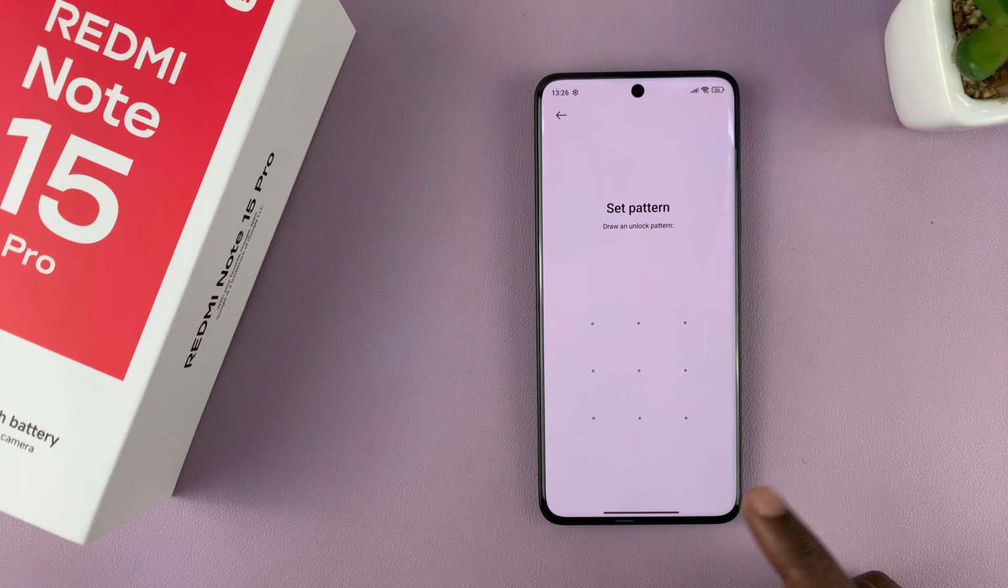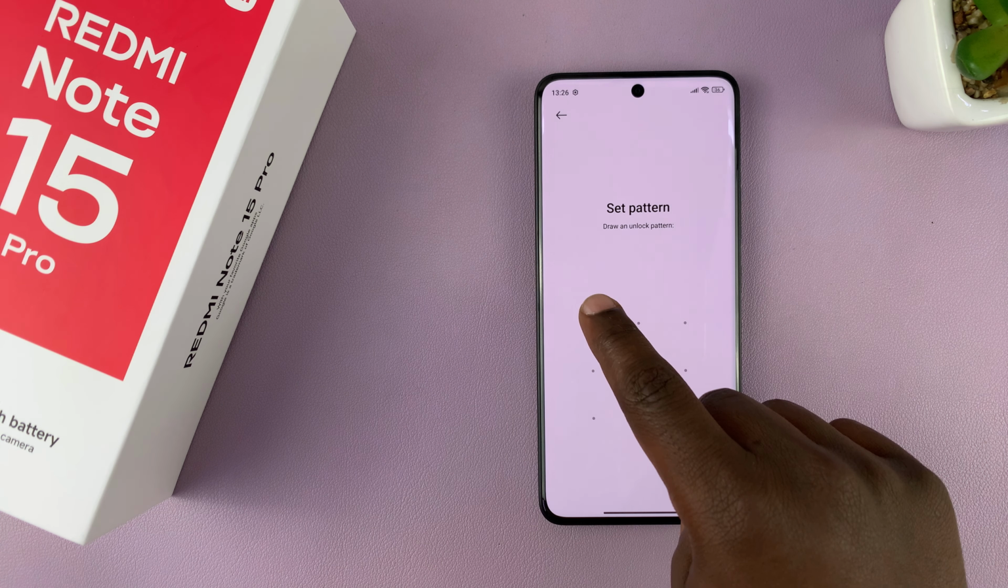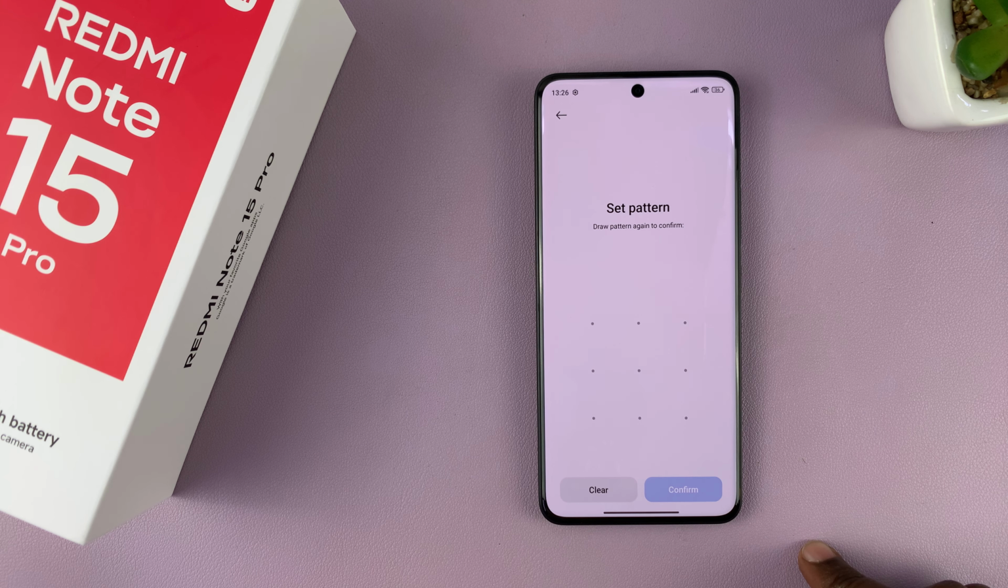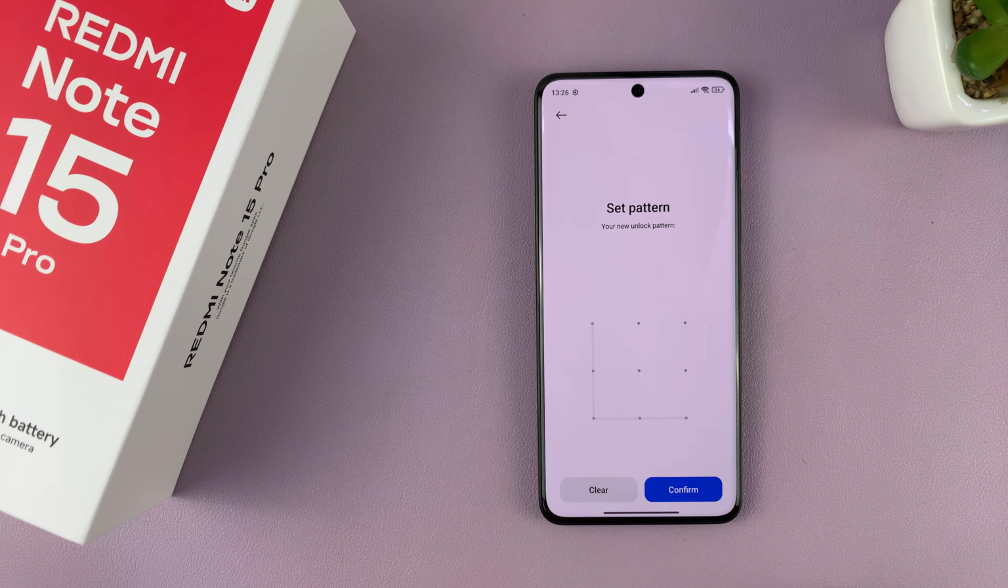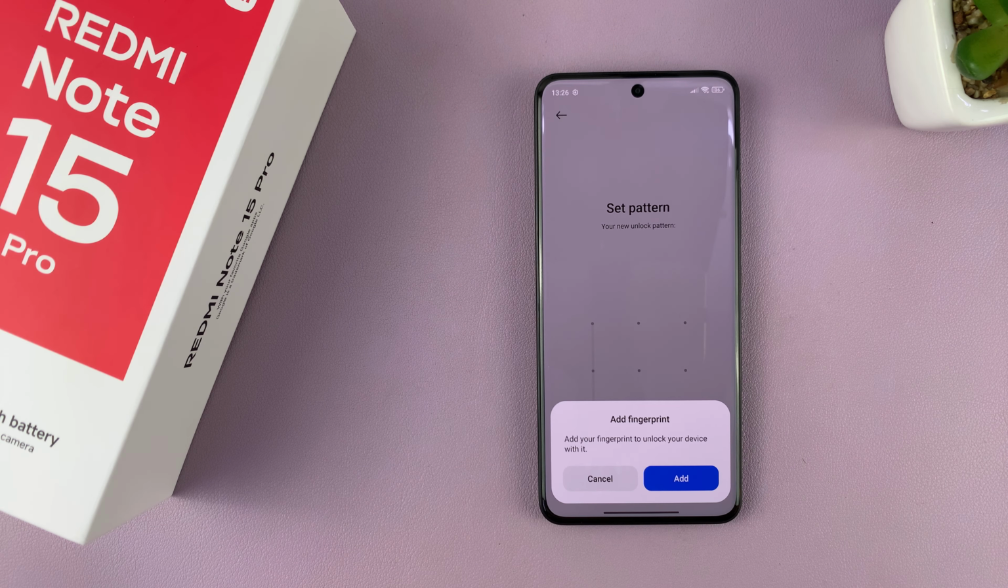So got it. So now time for me to set my pattern. So I'm going to choose a simple one just because I'm making this tutorial, but you want to choose something that's not easily guessable. And then you'll need to re-enter your password before you can tap on confirm.